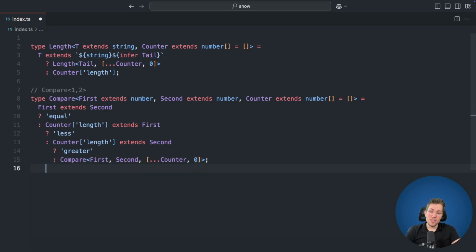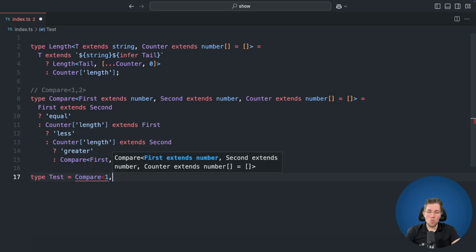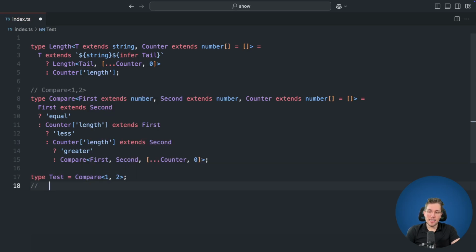So let's see if this works. Let's create a type here test and we call it with compare 1 and 2 like this. And let's see what the result here is. And we can see less because 1 is less than 2. Now when I change this here to 2, we can see we get back equal. Now when I change this to 3, we can see greater. So this works exactly as we want, because now we have basically a type function which returns to us if the first argument is equal, less or greater than the second argument.